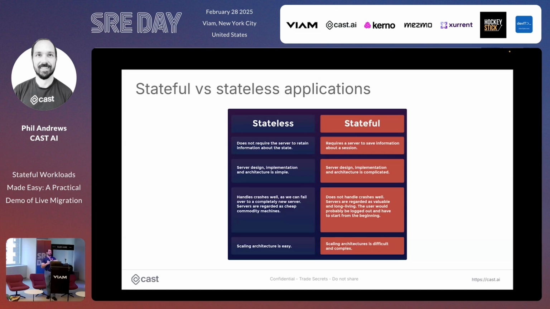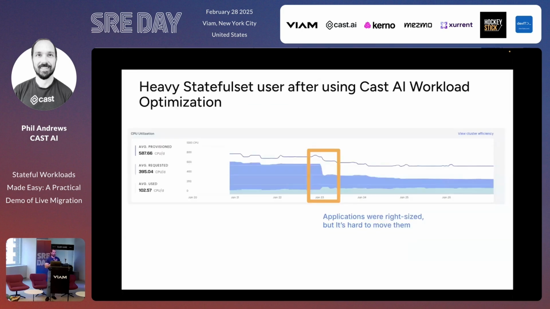Sometimes it's stateful because it has an in-memory cache that's ridiculous. Sometimes it's stateful because it's using a PVC with a volume backing it. There are a lot of different things that make applications stateful and generally hard to move, and it makes scaling them very difficult. This is an example of a customer that we worked with to right-size their environment and save them money. But they had a lot of stateful applications. They had stateful sets spread throughout all of their cluster.